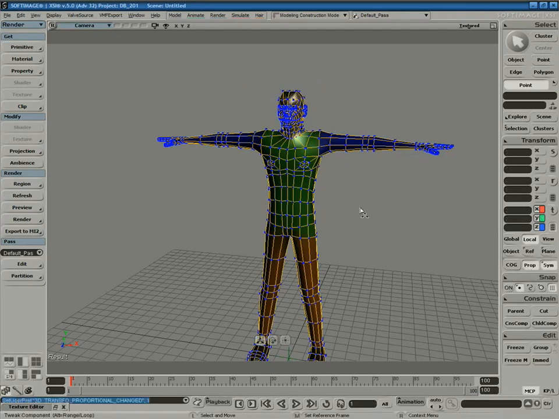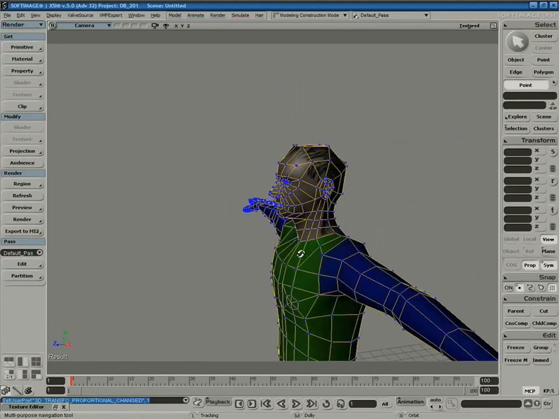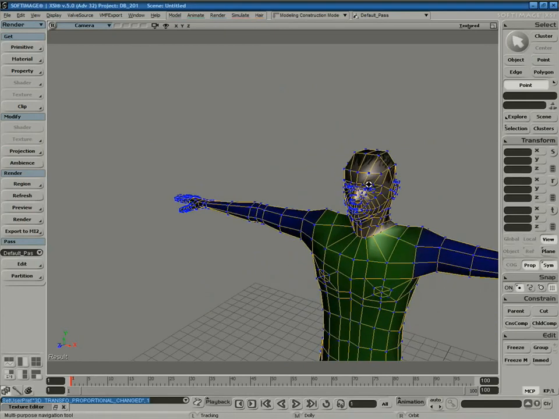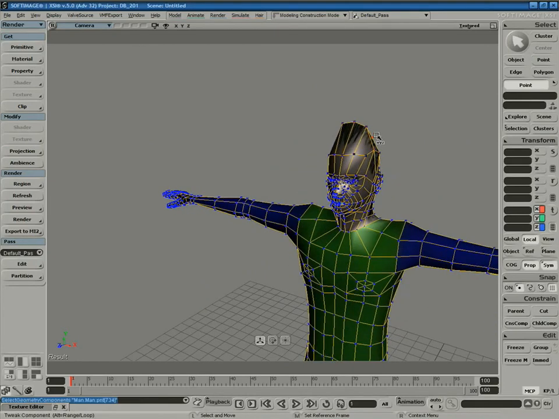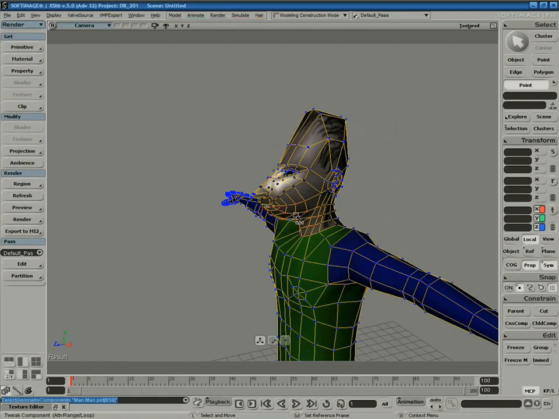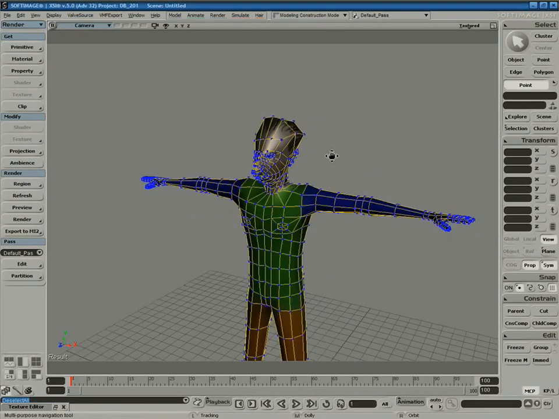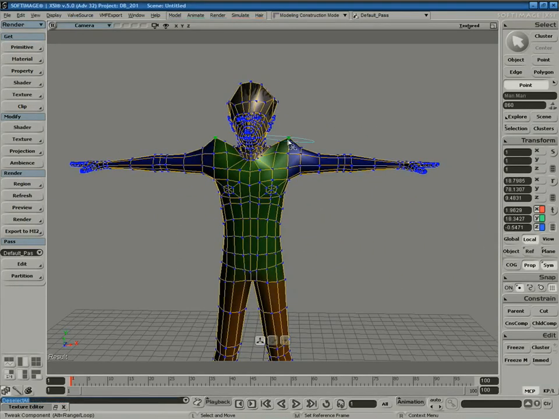This technique, when paired with the proportional option, can let us very quickly begin creating interesting characters. Press R to adjust your proportional radius. Let's make the head a little bit more exaggerated. Pull out the nose. Maybe even a little bit more. I'll give him some big arms just to bulk him up a little bit.